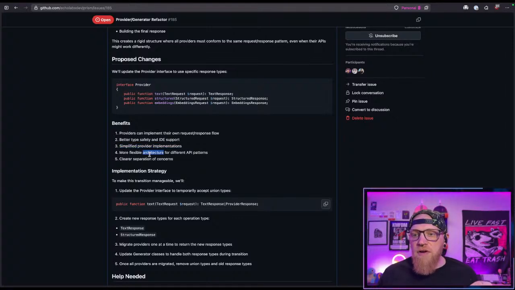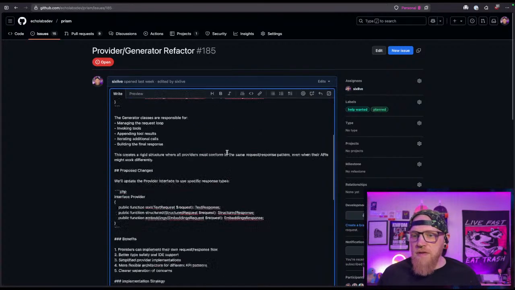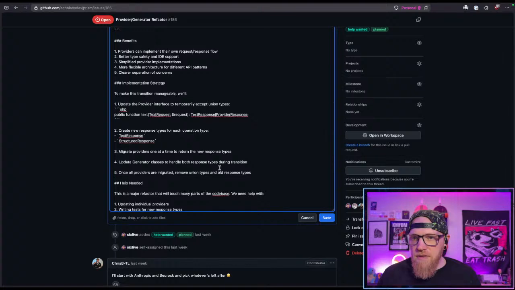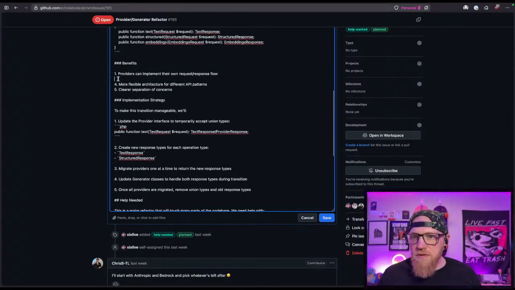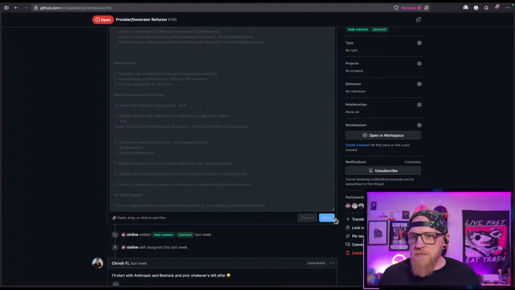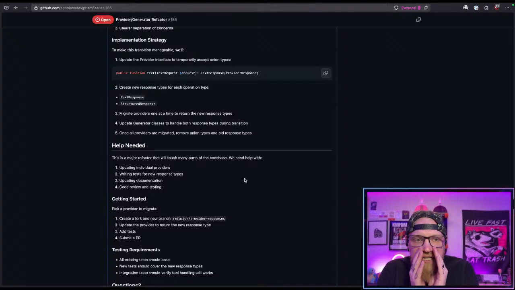We have more flexible architecture for different API patterns. That's exactly true. Clearer separation of concerns. You know what? Let's just edit this ticket real quick because these are not necessarily true, and I don't want to be misinforming. I don't think that's true. That's not true. That's true. That's maybe true. So we'll leave that there. I used Claude to generate this ticket, so not everything's completely accurate.